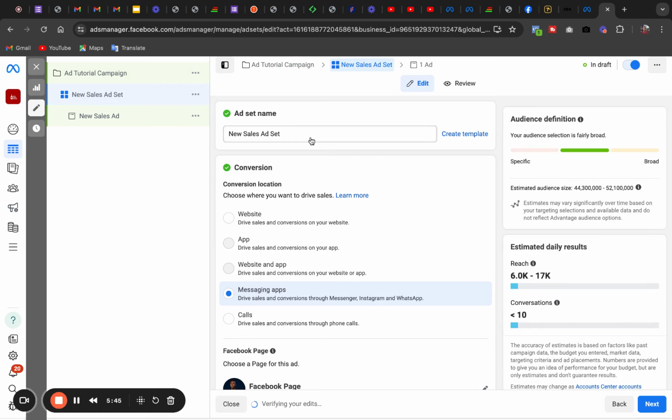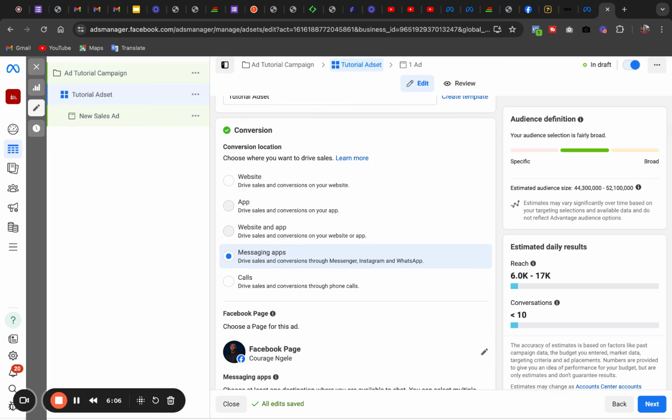So once you click on that, you are now at the ad set level. You name your ad set, okay? Tutorial ad set. Always name your campaign, name your ad set, and name your ad. All right. So once you have done that, because we selected sales as our objective, our goal is conversion. We want people to become customers.